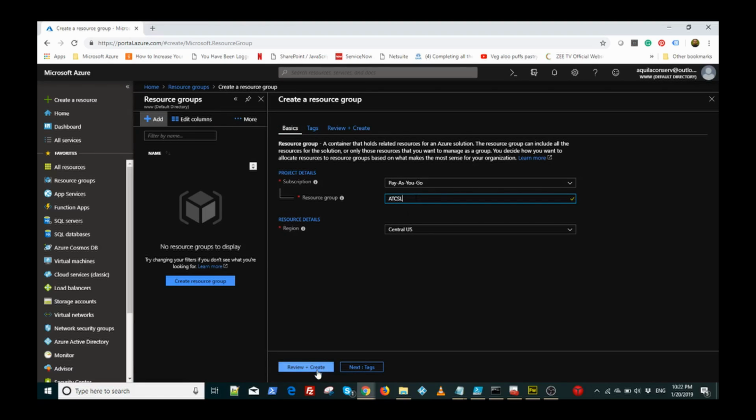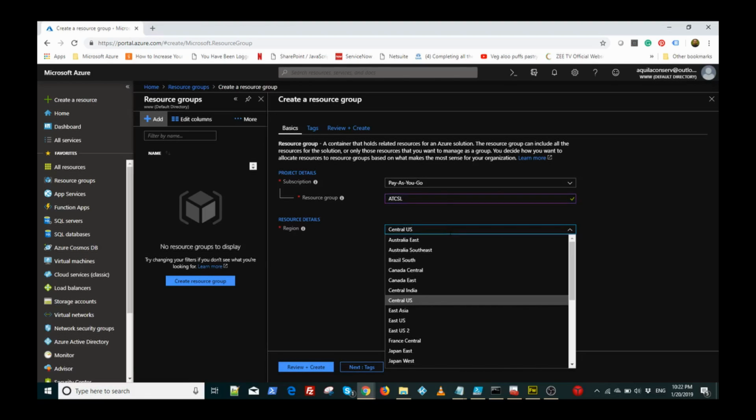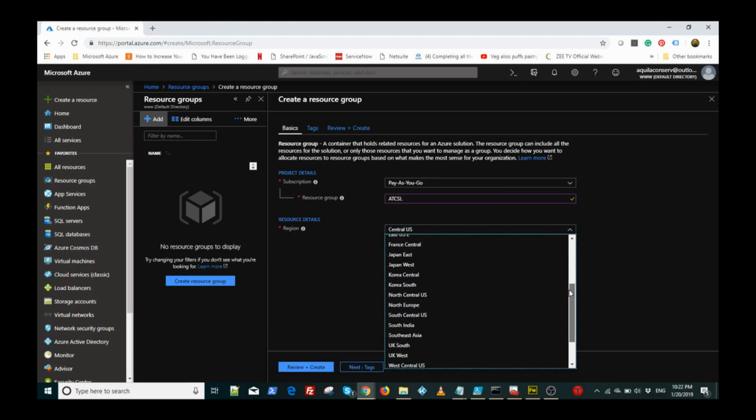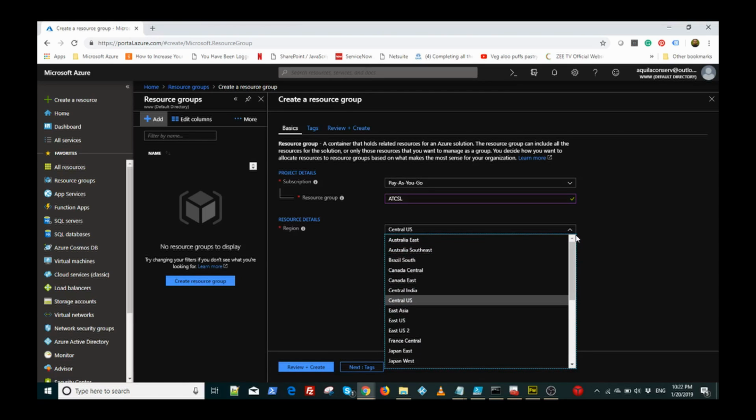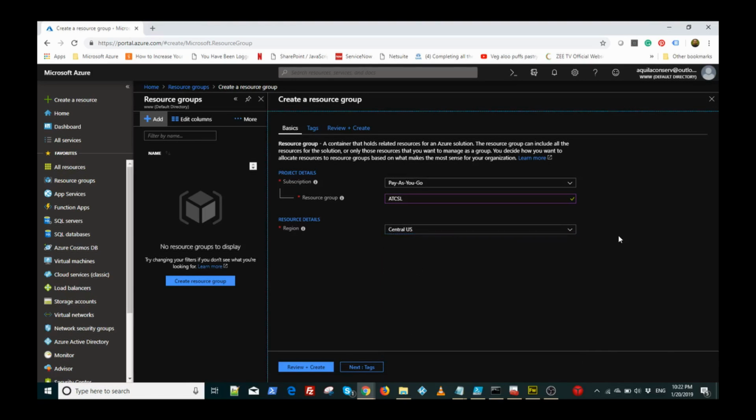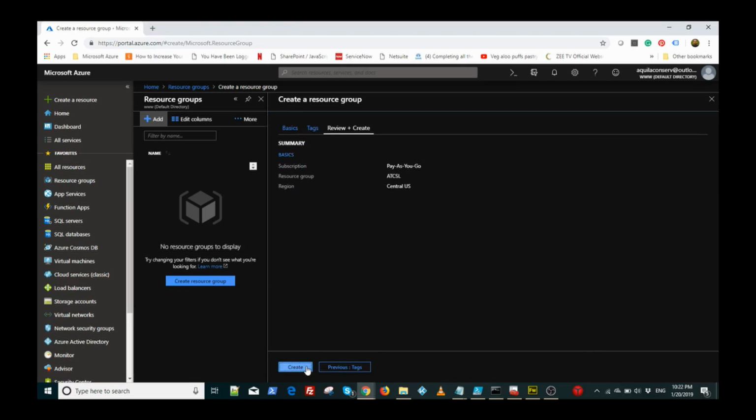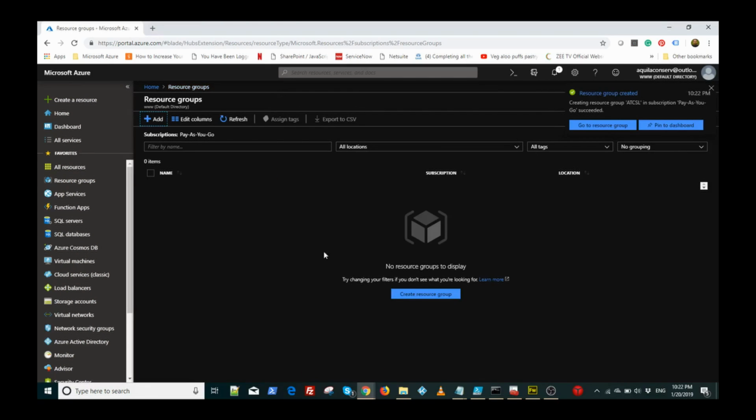I'll give it a name of ATCSL, and the region is Central US. If you see, there are different regions around the globe where I can create it. It can be UK South, UK West, West Central US, or even West India. But since I am located in Central US, it has automatically determined my location, and I'll leave that as default. I'll review and create, and then create. It will hardly take any time and it will get created.